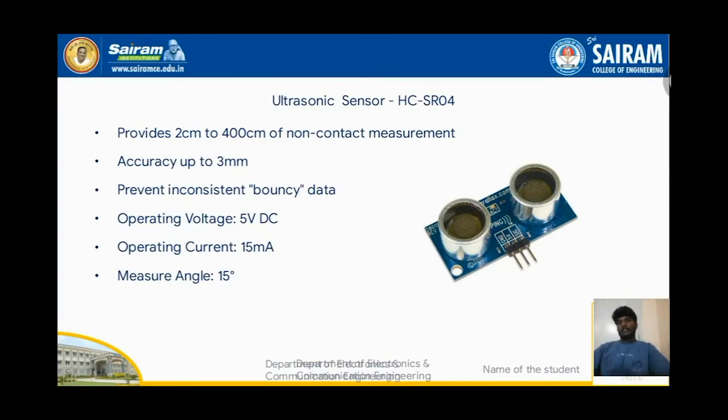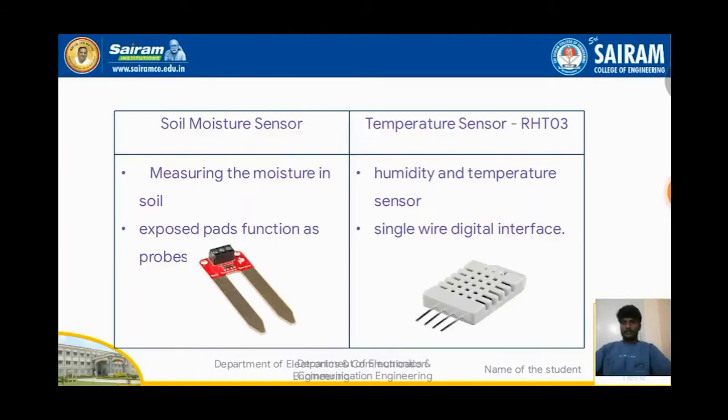Ultrasonic sensor HC-SR04. It provides 2 cm to 400 cm of non-contact measurement, with accuracy up to 3 mm. It prevents inconsistent bouncy data. Its operating voltage is 5 volt DC and operating current is 15 milliamps. The measuring angle is 15 degrees.